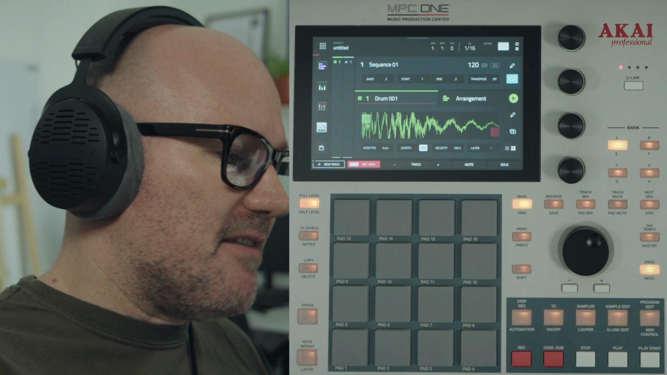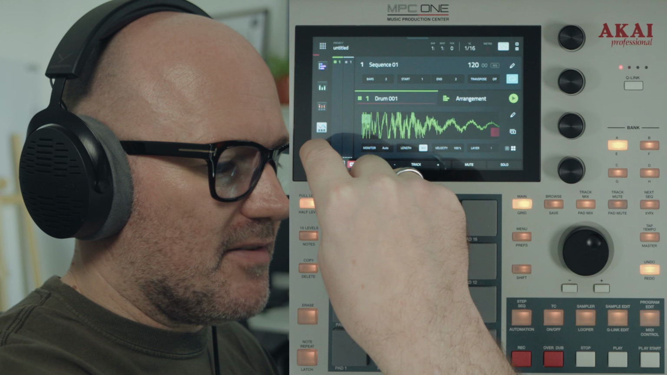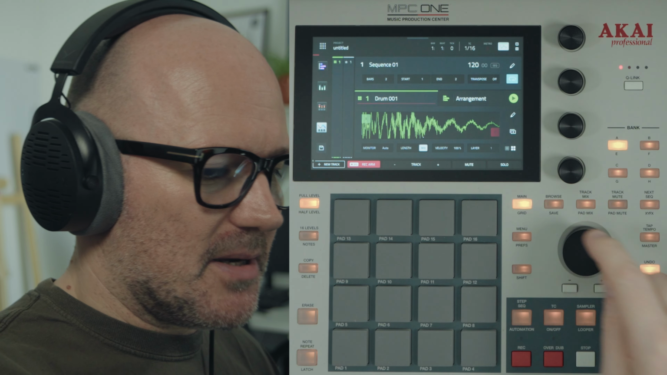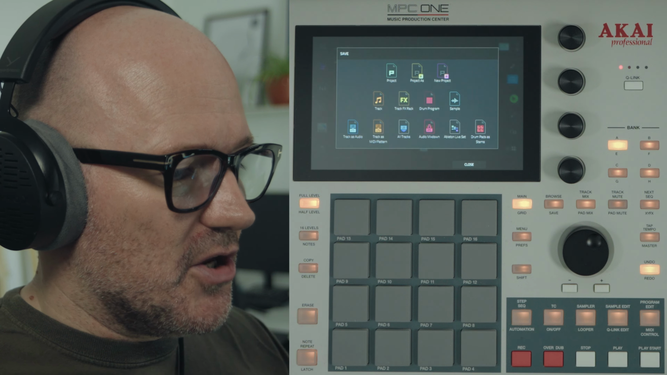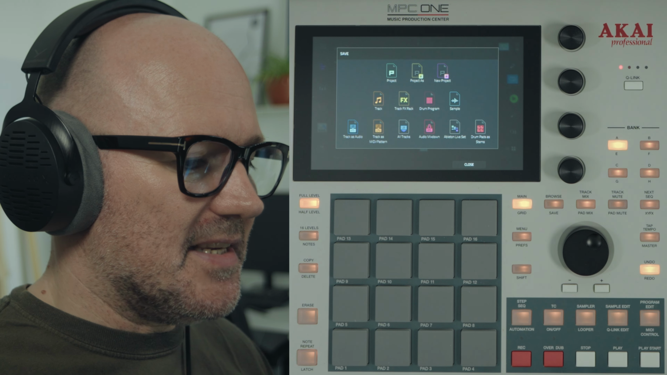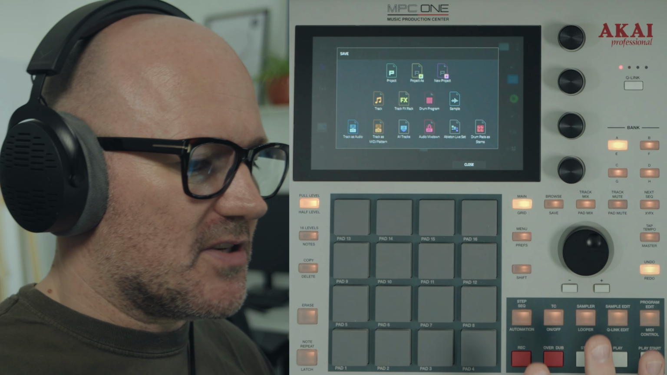So now when you want to save the drum kit, I have the save here on the sidebar, but some people might have it in the menu. I just have it on the sidebar here because I use it a lot, so it's just easy to access. So you have this whole bunch of save options.